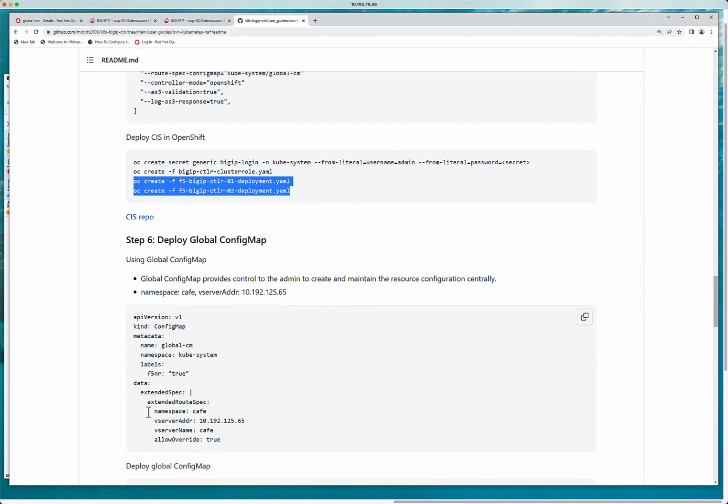So for example, here, this is cafe namespace, okay? But I can create as many namespaces as I want, and I can assign a public IP to that namespace. So how cool is that? So that means that CIS is going to allow you to create multiple routes within a namespace for a specific public IP. But it will also allow you to create multiple public IPs. So for example, 65, 66, 67, 68, etc., etc., etc.